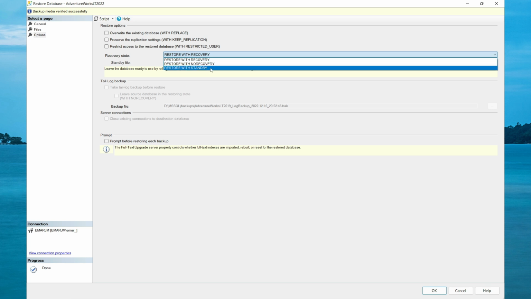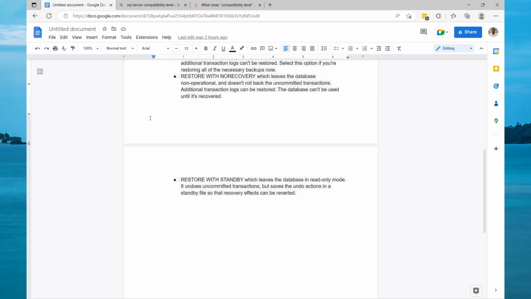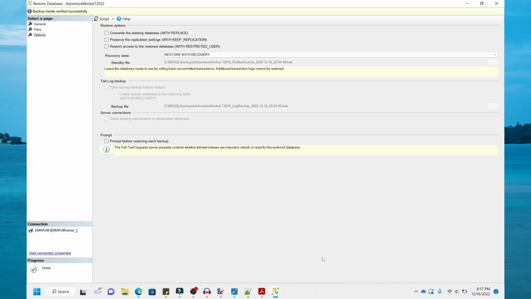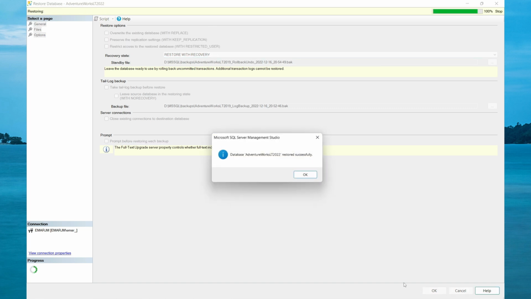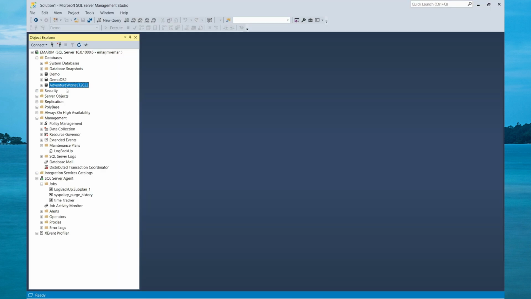Then you have the restore with standby option. The restore with standby option leaves the database in a read-only mode. It undoes uncommitted transactions but saves the undo actions in a standby file so that recovery effects can be reverted. However, we want the database to be accessible immediately, so we're going to proceed with the recovery state. Then select OK. The database was restored successfully. So you should be seeing your database under databases.